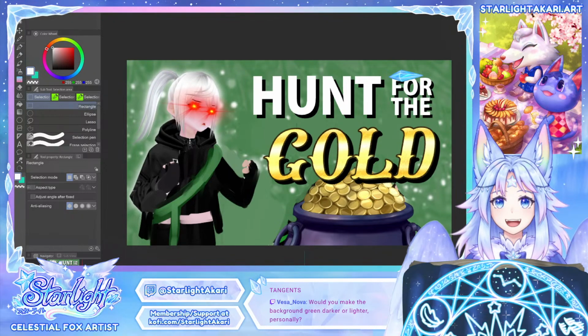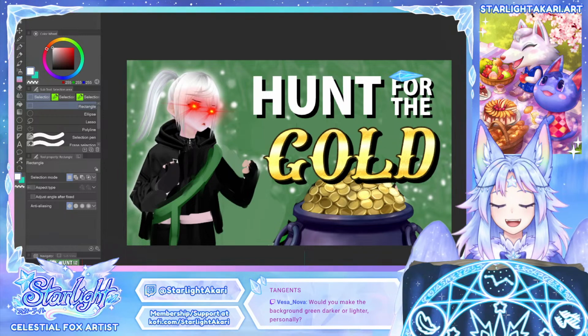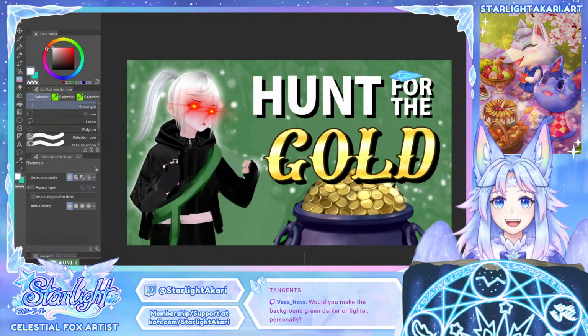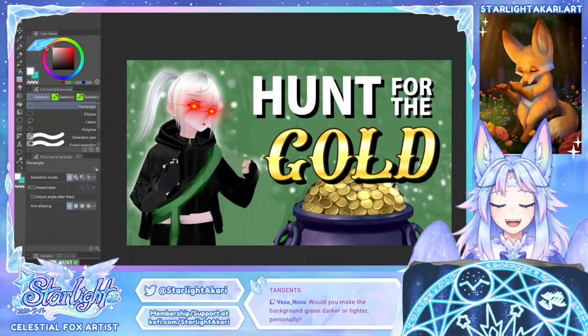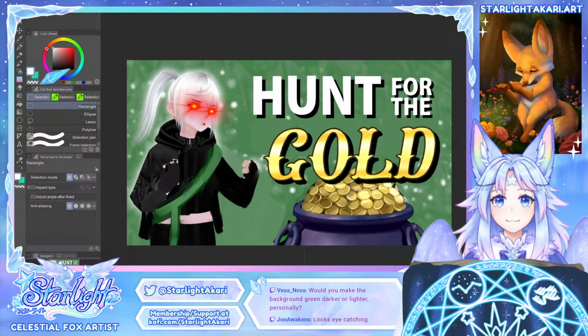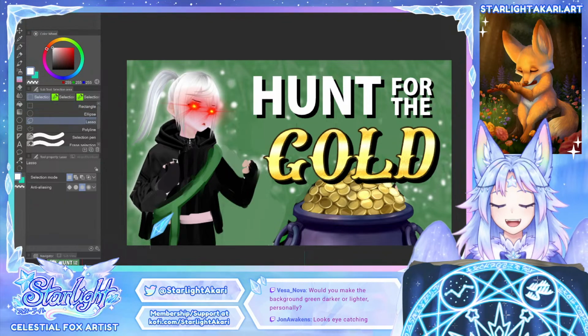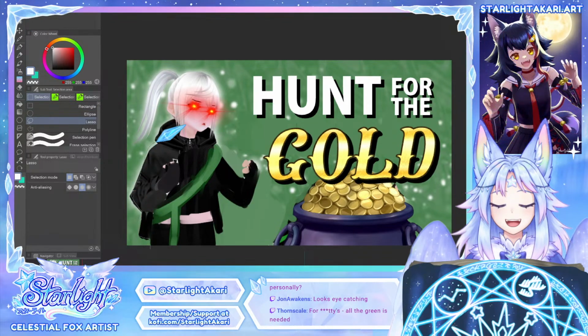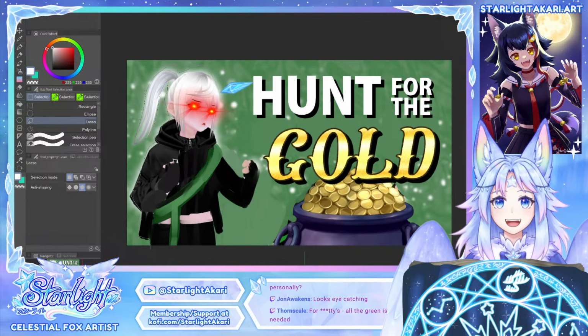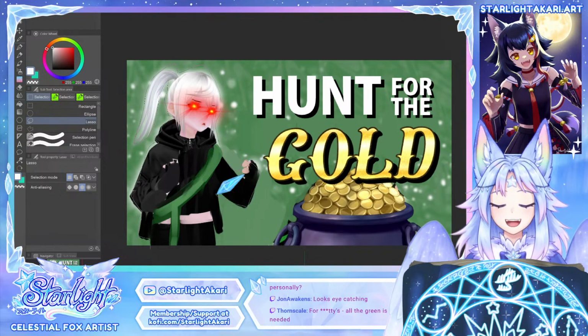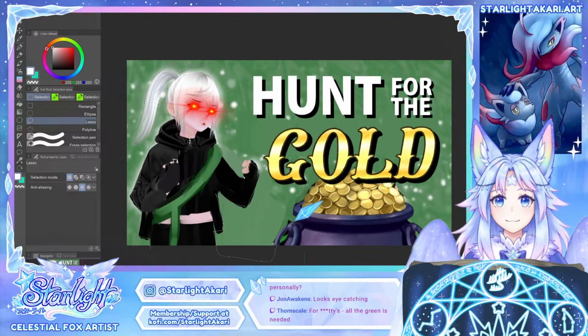Would I make the background green darker or lighter? I wouldn't make it darker or lighter. I would change the hue. So, for example, I'll try to do this really quick. Because your sash is sort of that same green, this is gonna look really rough, and I'm sorry, but just to get the idea down.